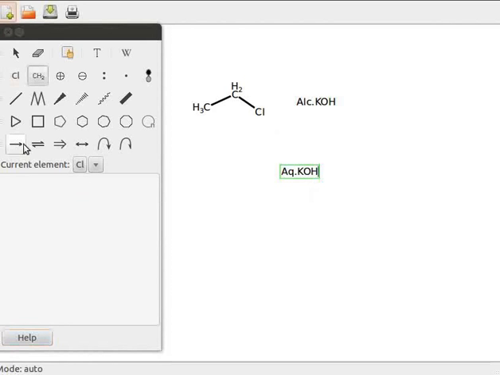Click on Add an Arrow for an irreversible reaction tool. You can change the arrow length using the scroller here. I will increase the arrow length to 280. Click on the display area beside ethyl chloride. Click below ethyl chloride. Hold the mouse and rotate the arrow to point downwards.